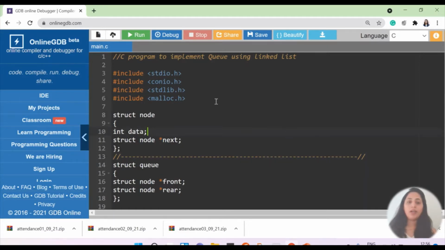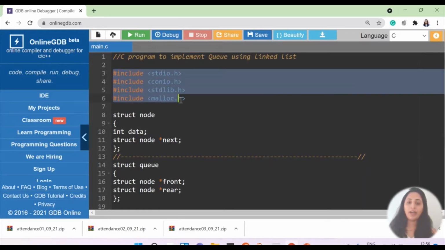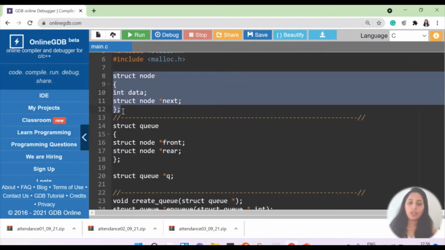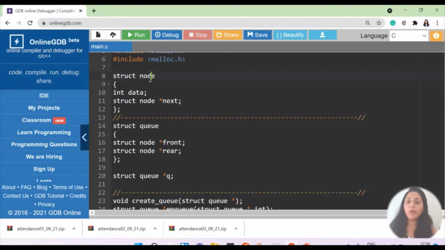First of all, I have written all the header files. Then I have written the struct node definition. Now, what is this node? Node is actually a linked list representation. To make a linked list, I should have some nodes. A linked list is nothing but a collection of nodes. So for every node, I'm using this particular user defined data type, declared with the keyword struct. In this node, I have two members, data and next. Data is of type integer, next is of type struct node, which is pointing to itself.